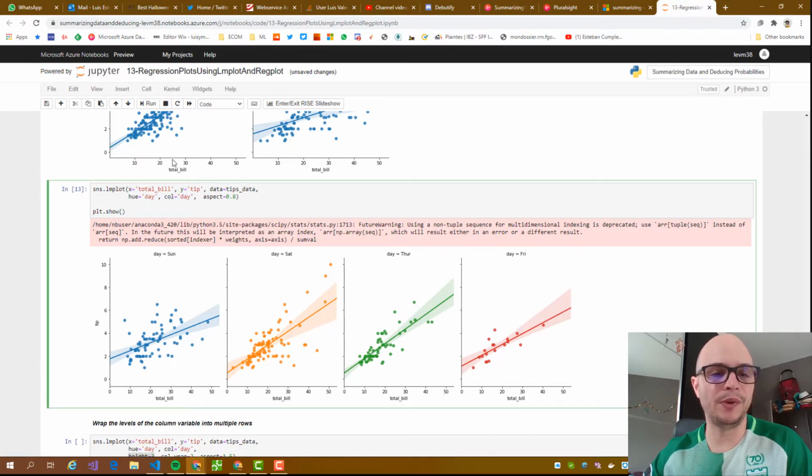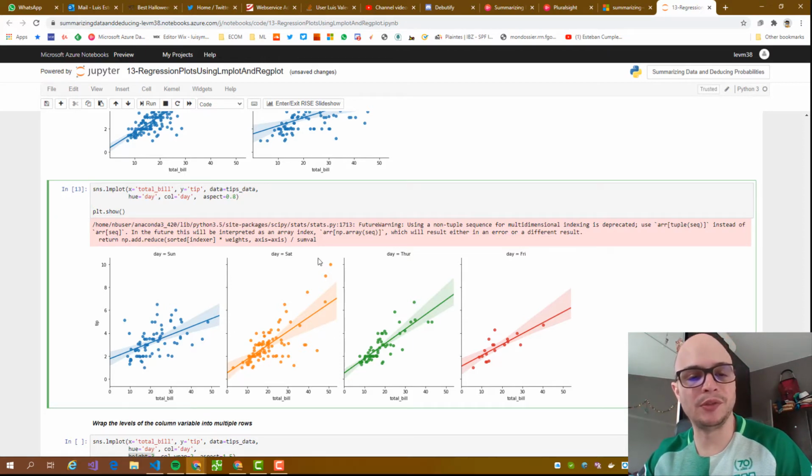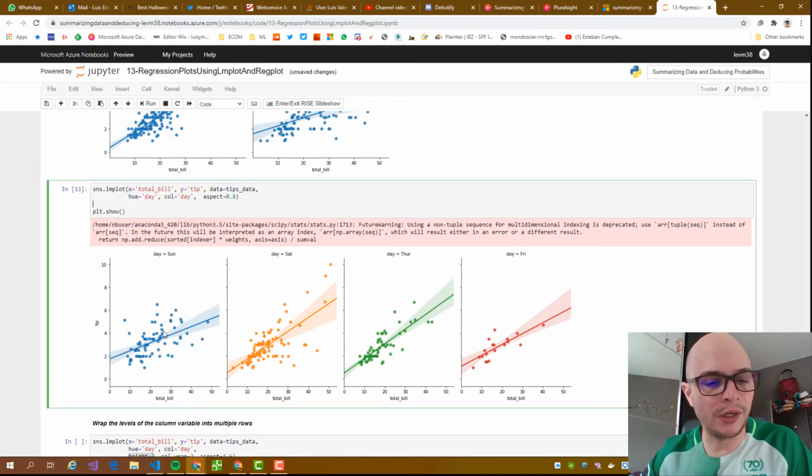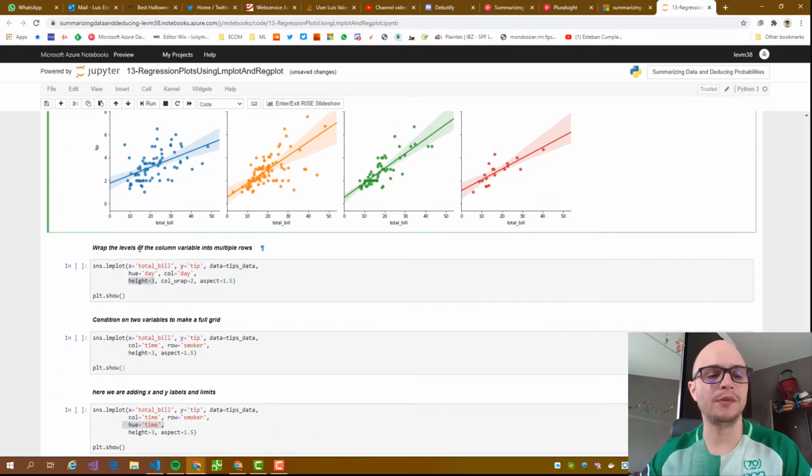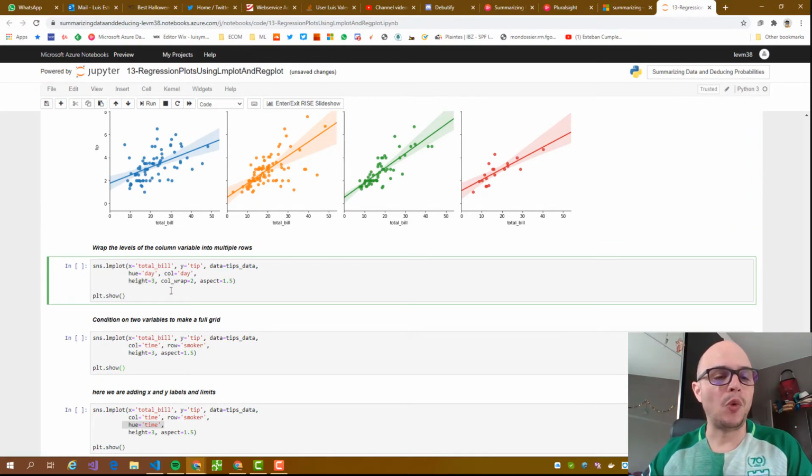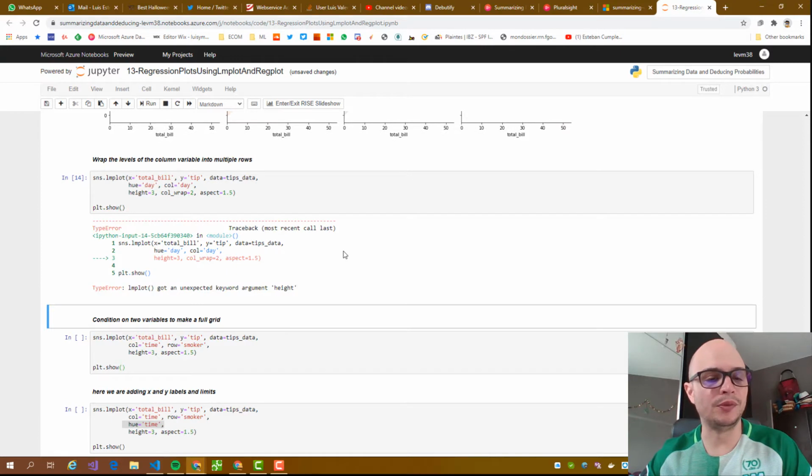So it's another parameter, and we can see that now we have 4 different charts because this restaurant opens on Sunday, Saturday, Thursday, and Friday apparently. And then we got a linear regression for each one based on the total bill and the tip. Okay, got it? What about if we wrap the levels of the column variable into multiple rows?